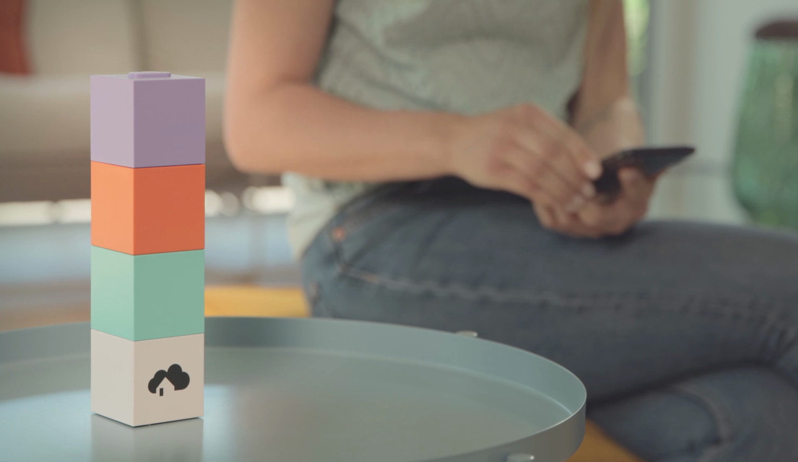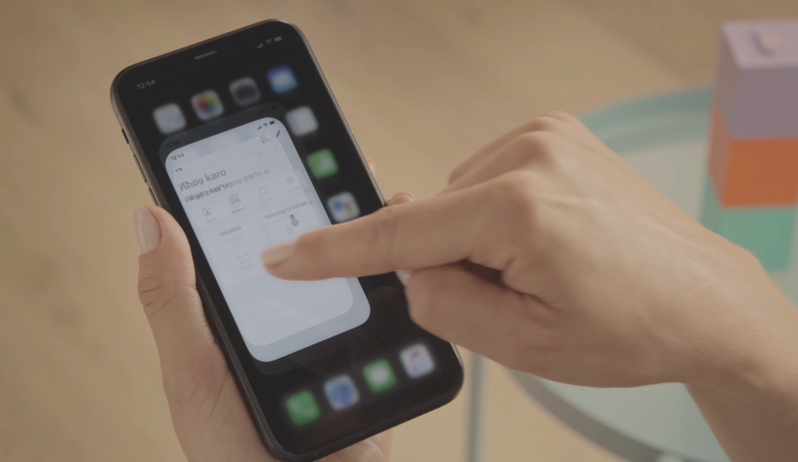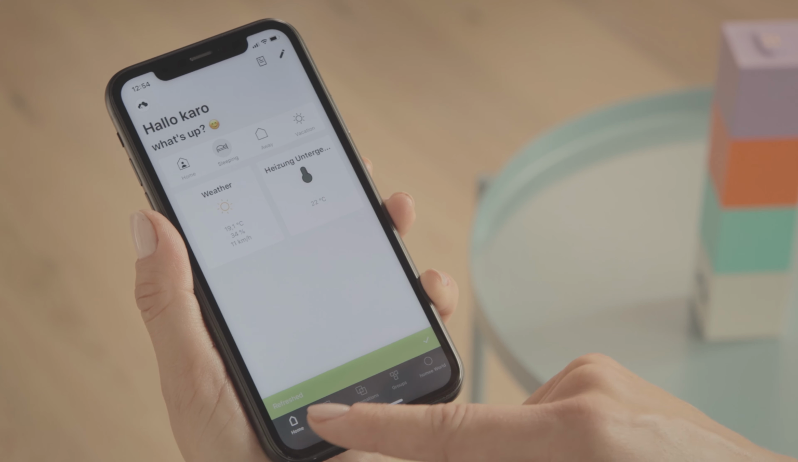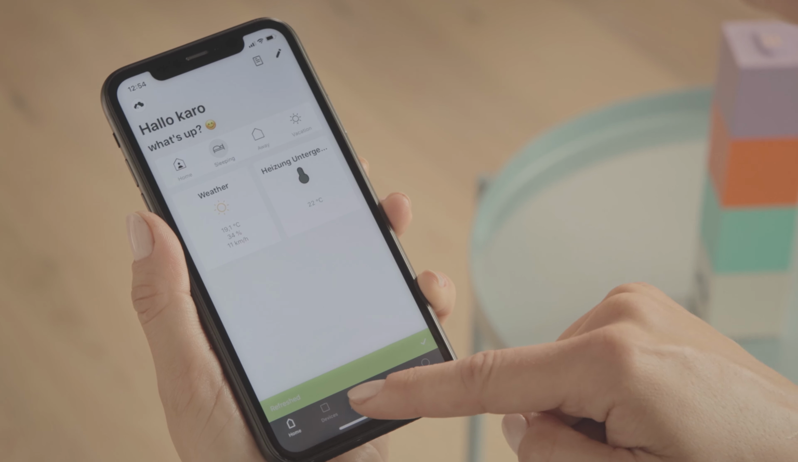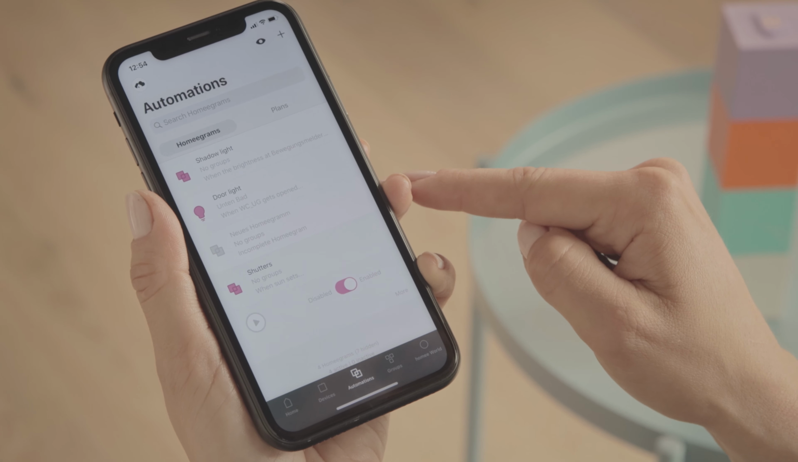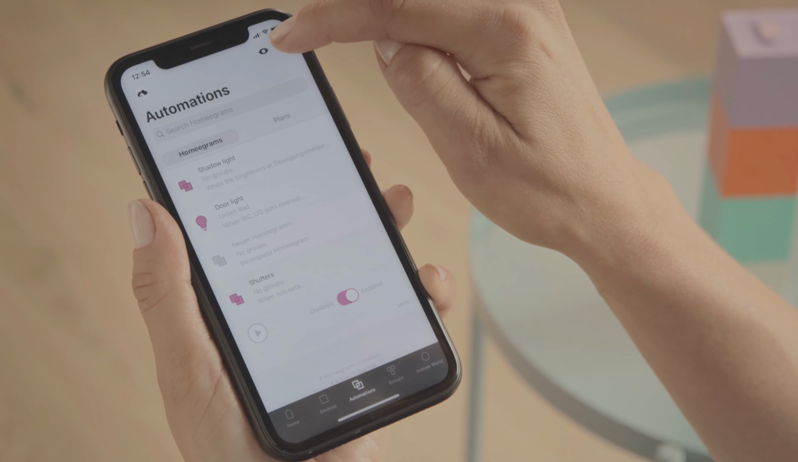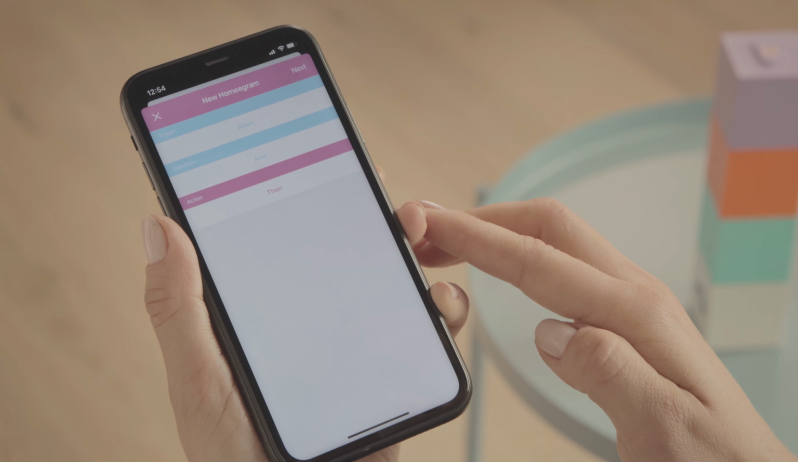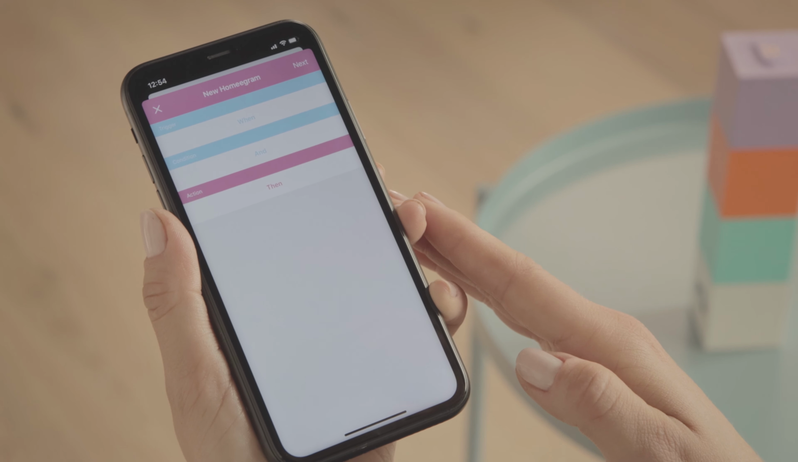It's really easy. Just open the Homee app and select the button Automations. Now we click on the plus on the right corner. You will see a new window called New Homeegram. There are three fields: the trigger, the condition and the action field.